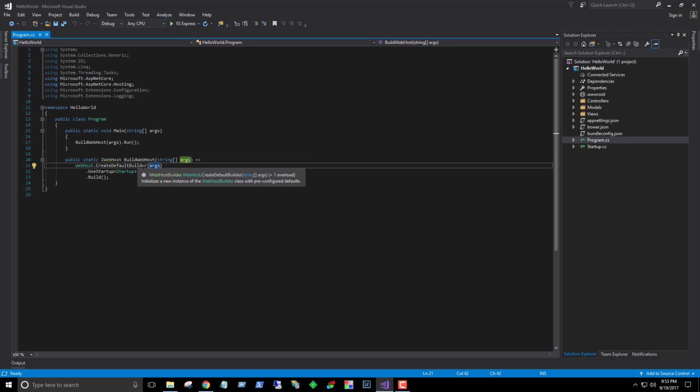The create default builder, this is again something that's new in 2.0. This is basically saying, hey, there's a collection of defaults that are needed to run a web app. Load those, and that's what create default builder does. And then it uses the startup file, which we'll get to in a minute, and then builds the app, and now your app is ready to run. So let's look at the startup.cs file.